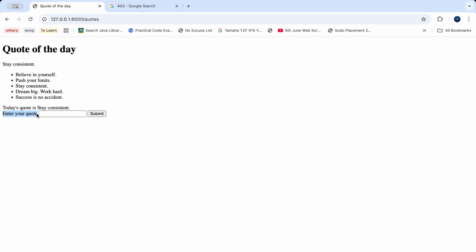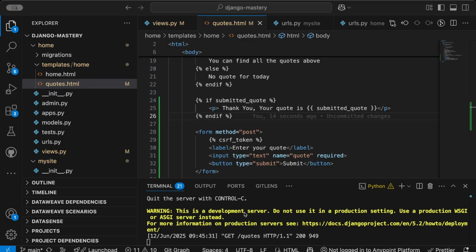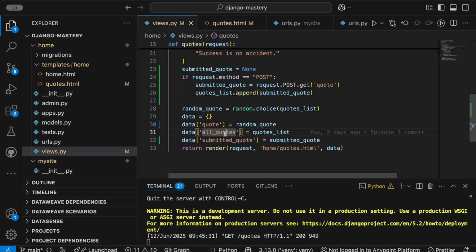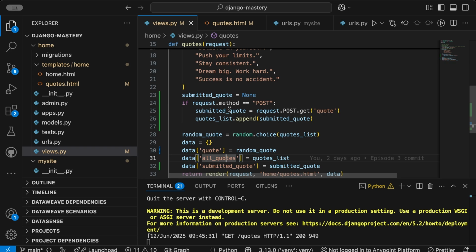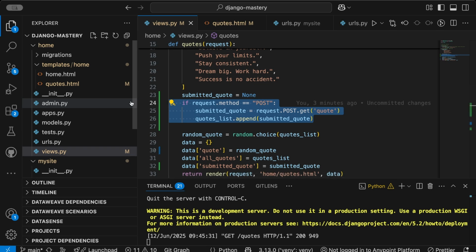But you cannot see any submitted quote message, because if you go back to your code editor, you will see that what you are trying to render in the template is that if there is a submitted quote, then we are going to display this value. If you go back to your views.py, you will see that right now we made a normal get request. This was not a form submission or any kind of post request. So this particular part of the code is not going to get executed.